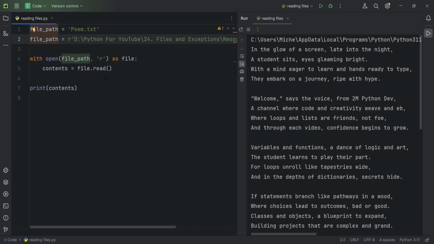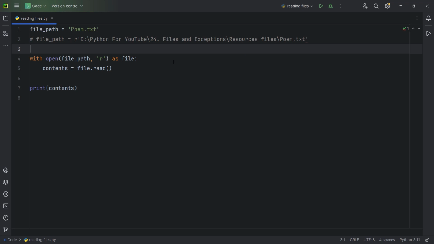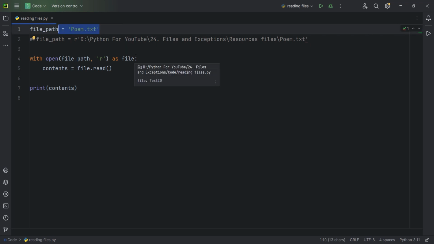Now, I'm going to do a Ctrl / just to comment this out because we don't need it anymore. We'll simply use the relative path right here. The next thing we need to think of is how we can just read line by line instead of reading this in bulk.